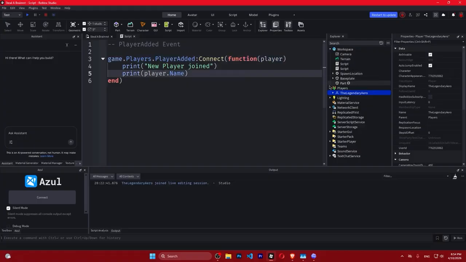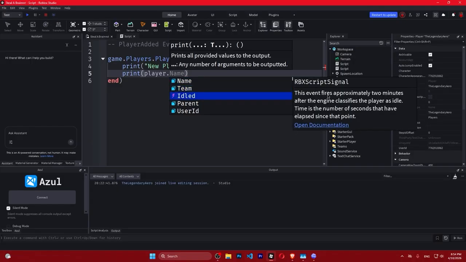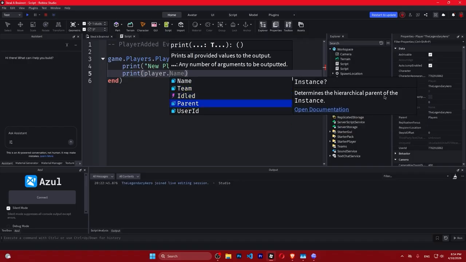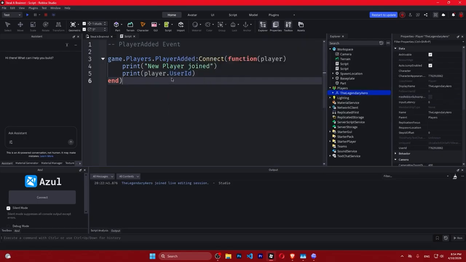And let's say that the player has a name. So what we're going to do is print the player's name, okay? If we type player dot, we can see different kinds of stuff. We can see the name, which is an identifier of the player instance. We can see the team that the player is associated with. We can see another signal that is an event. We can see the parent of the player, and we can also see the user ID. The most useful thing here is the user ID.